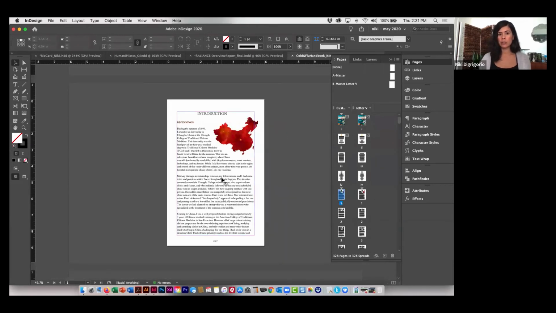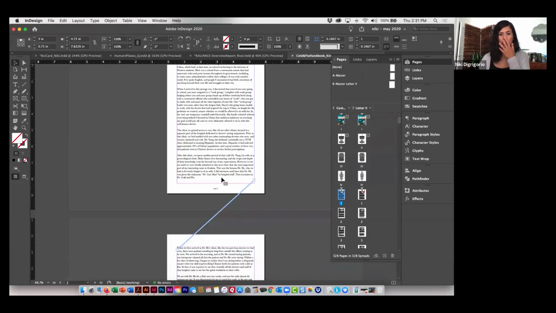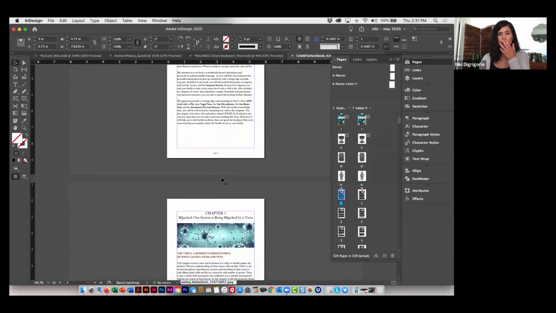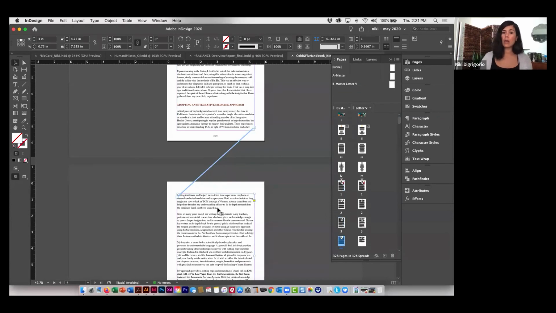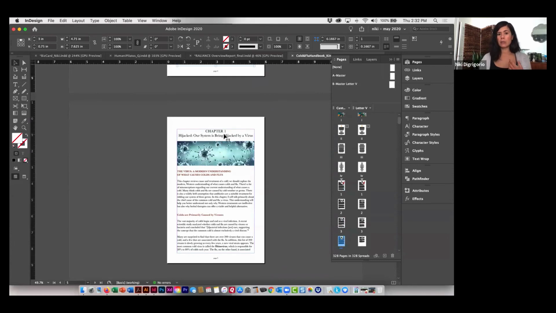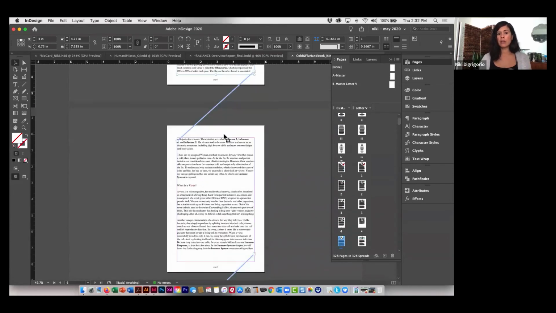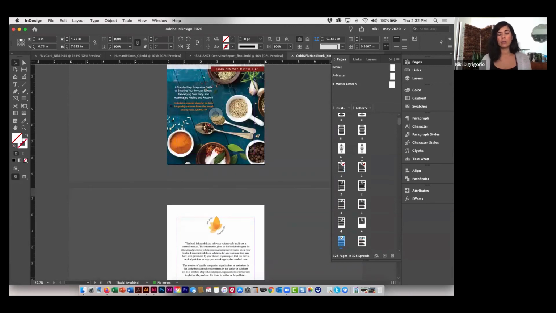So here's my original, and I think it was like a 6 by 9, everything just laid out beautifully and perfectly. You can see the text threads, which show the first text frame, how it's connected to the next text frame. And then at the next chapter, it starts over. But everything was super perfect. And then we had to change the whole size.